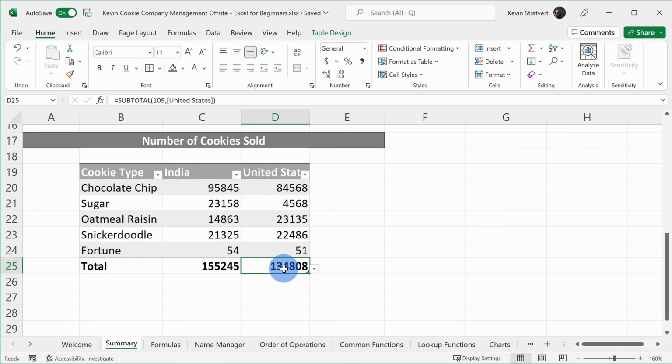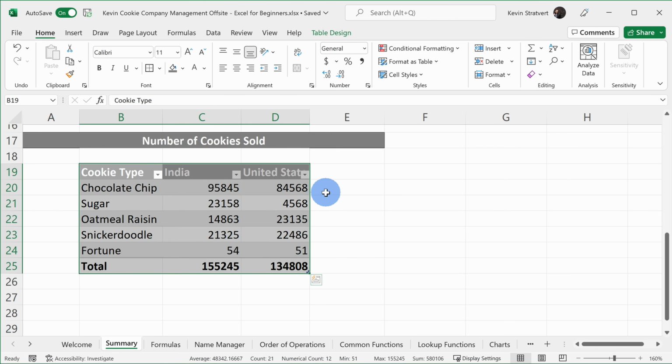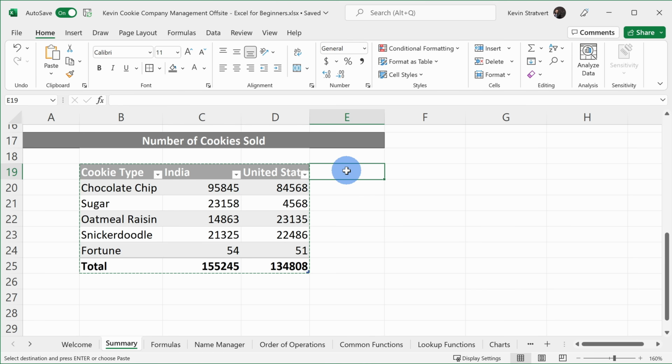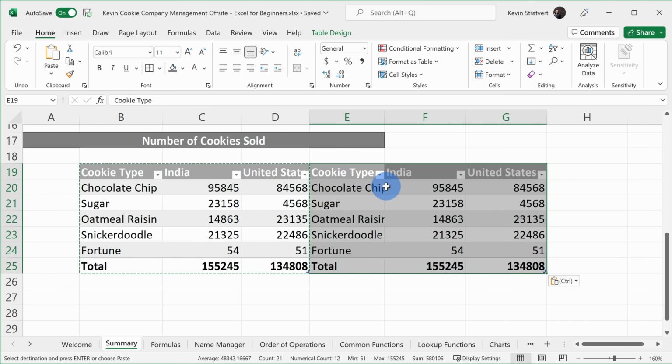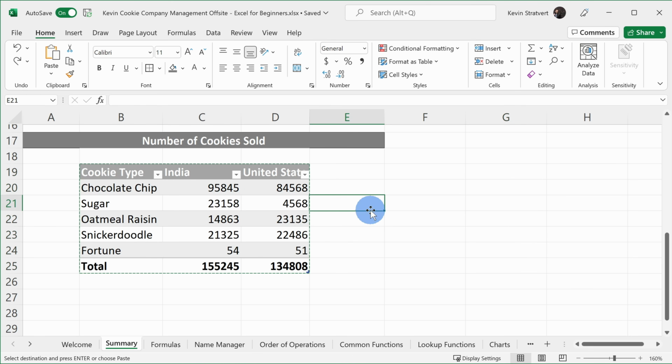column. If I want to make a copy of this table, here I can simply select the entire table, press Control C on my keyboard, and let's click my mouse cursor right here and then press Control V to paste. And there I have a copy of the table. I'll press Control Z to undo.